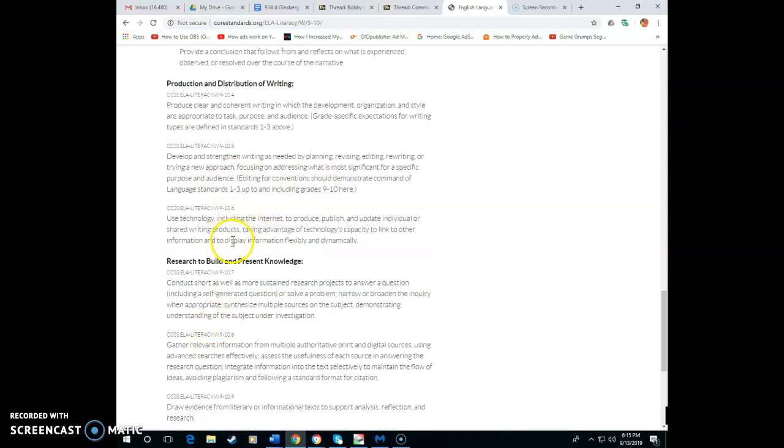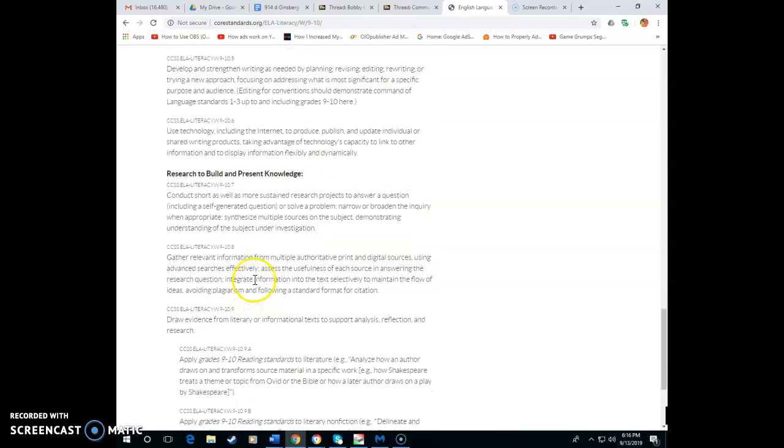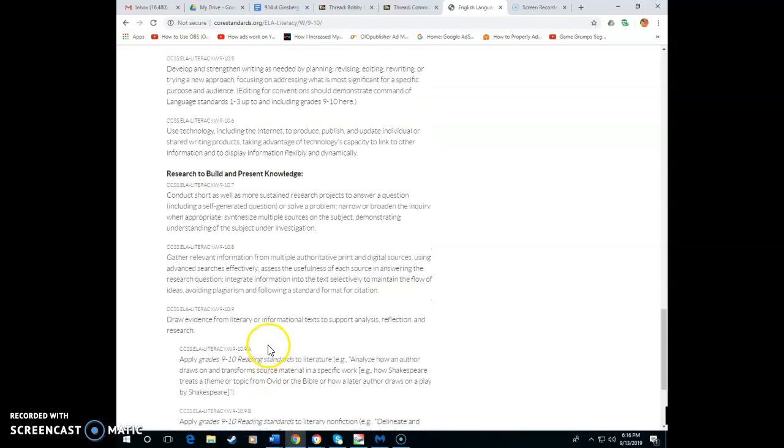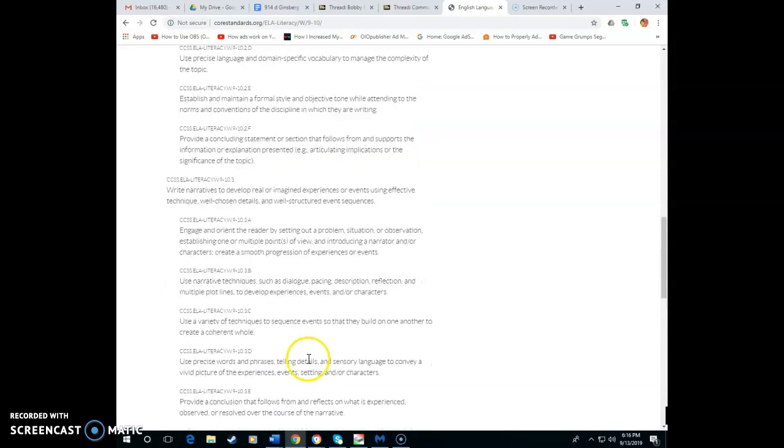Of course, with a 21st century focus for college and career, using technology should be, I think this should be in every one of them, honestly. I think that using technology for multimedia presentation should be in way more of the standards list here. Research to build and present knowledge, and then range of writing. Routinely over extended time frames. So we're doing long timed writes and we're doing shorter quick writes, which I thought was a very excellent addition.